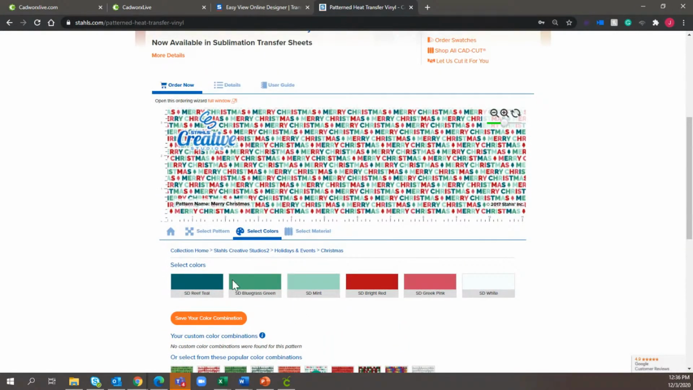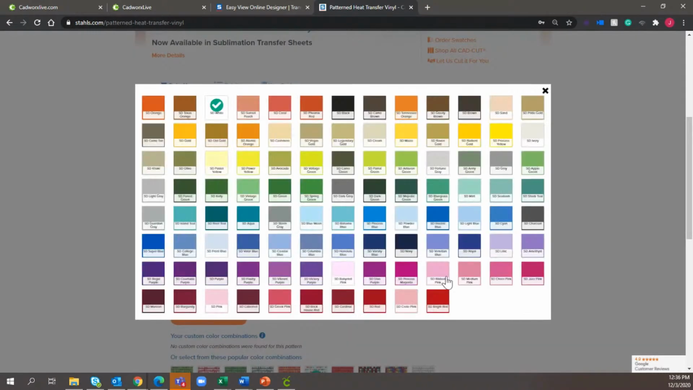So let's say we still want to use some of these colors, but maybe we just want to change the background color. I can select the white and a color chart will pop up of all the available SD colors that I can use within the pattern. And there are so many to choose from.